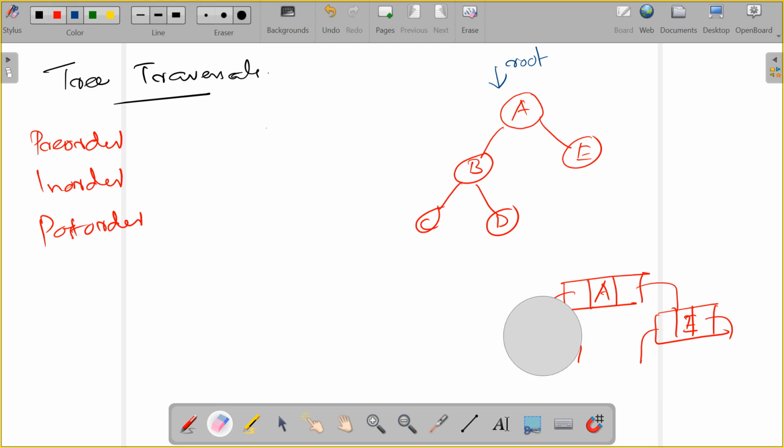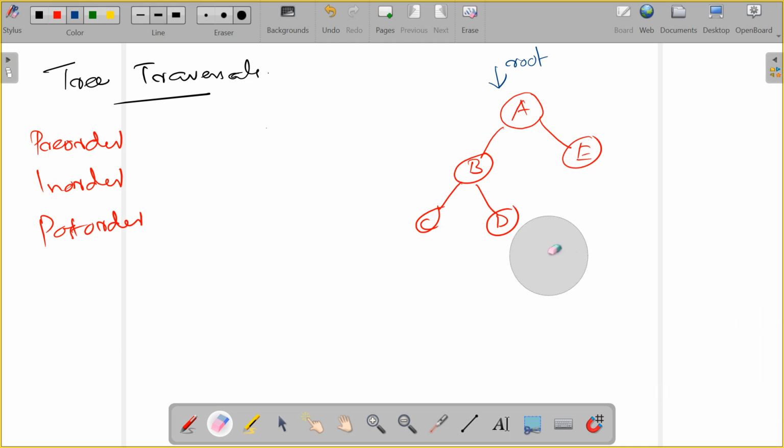Let's try to find a way to print all the elements of this binary tree. We have three options. The first is pre-order, the second is in-order, and the last is post-order.